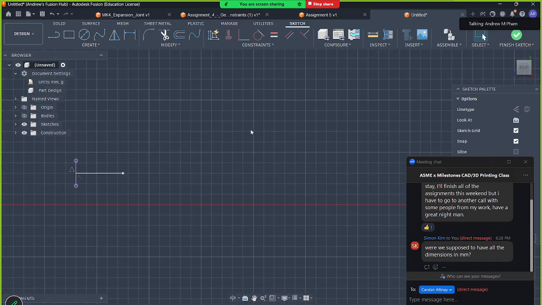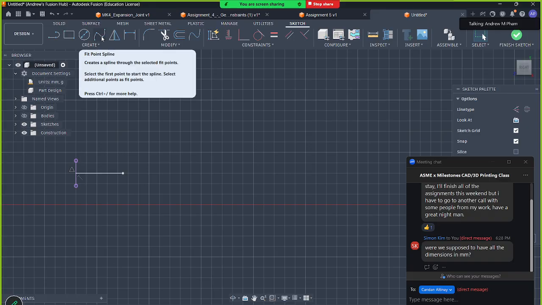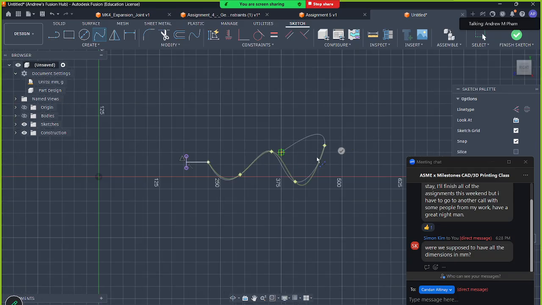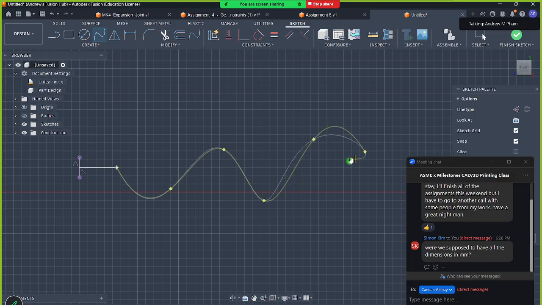And then I'm going to create an organic looking wire by using the fit point spline. So it's right here. Select this starting point and then I just click my way down. Creates this nice organic looking wire. I'm going to click the check mark.